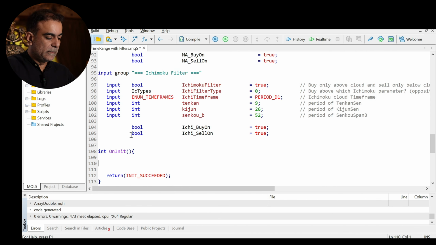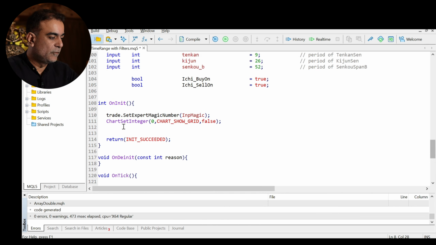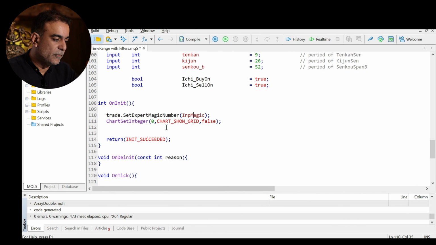With the variable section completed, now we can continue on the initialization function, and we start by setting the magic number by using the trade and using the set expert magic number and providing the value of the input magic number that we collect from the user. Then I don't want to see the grids on the chart, so I'm using the chart set integer function and I'm changing the grid show to false.